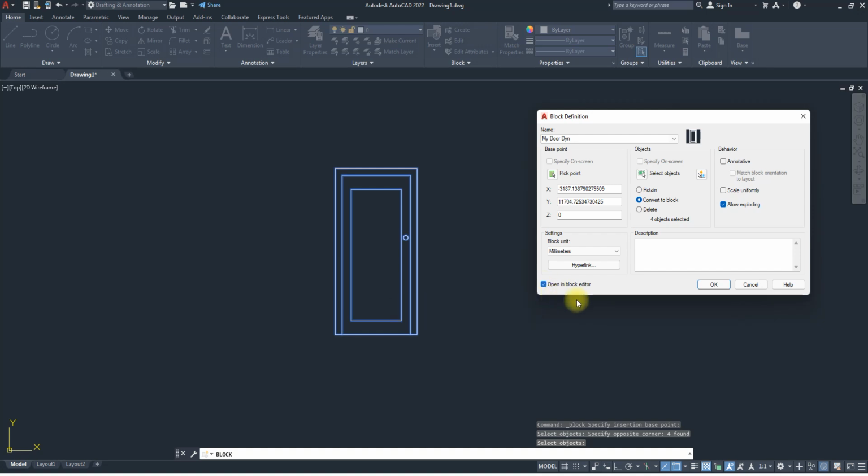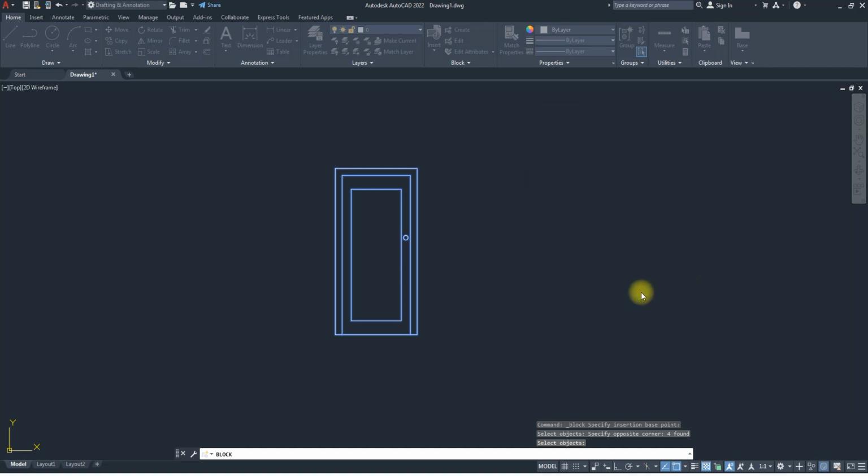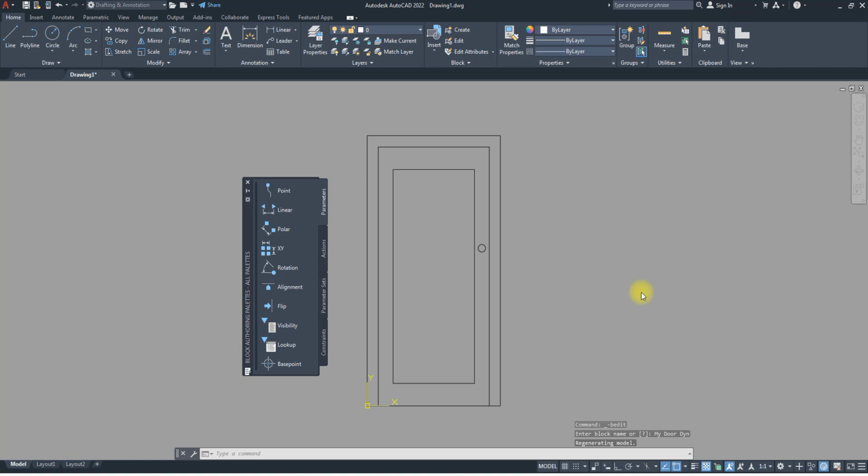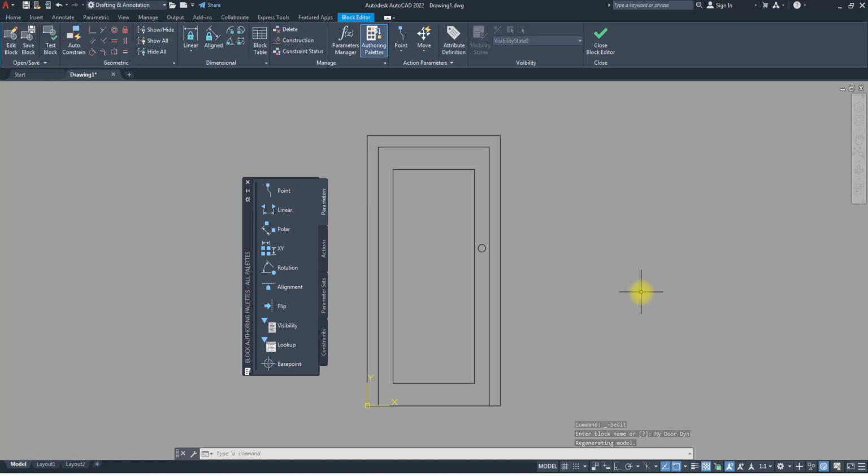So if I check this guy and I click OK, it's going to create a block and put it inside the block editor for me to start adding those intelligent things that I was talking about. So if I click on OK now, it's going to bring it out in the block editor. And inside this block editor is another interface. You notice it's kind of gray. Another interface for me to start adding things.